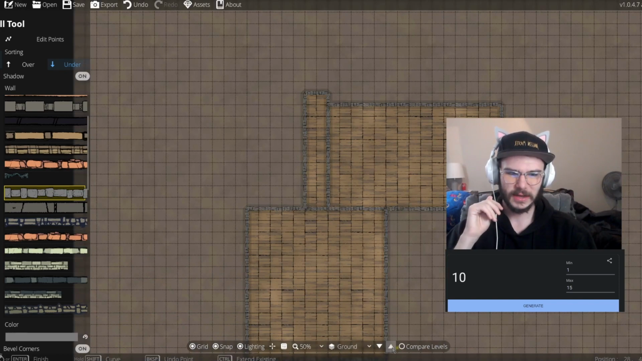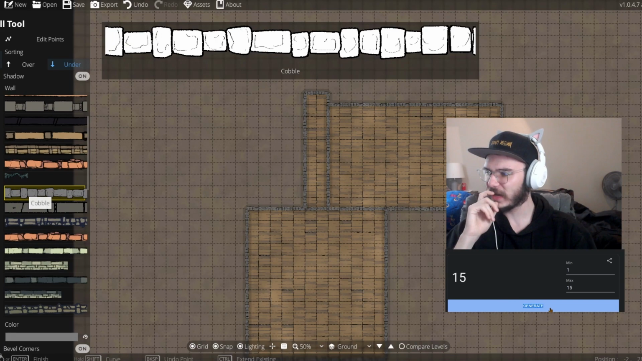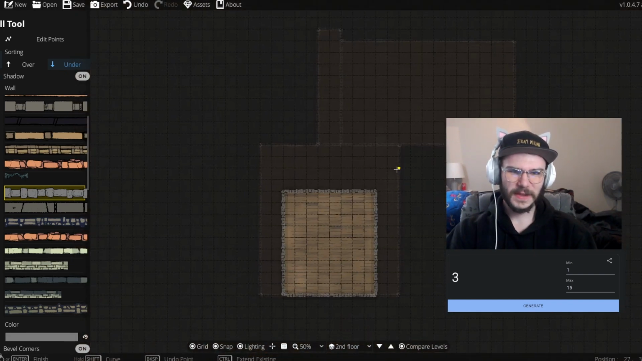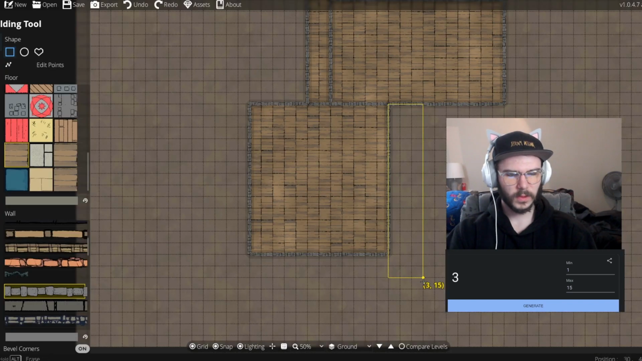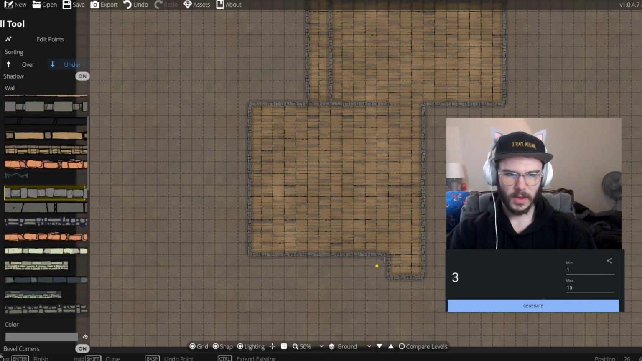So we have 3, 4. Let's do the 5th room. What are we having? 15 again. 15 by 3? Why? Okay. This is already becoming a mess. 15 by 3? I don't have enough room over here to put that. We're gonna do that. We're gonna do this. I have an idea, and we'll get back to it.